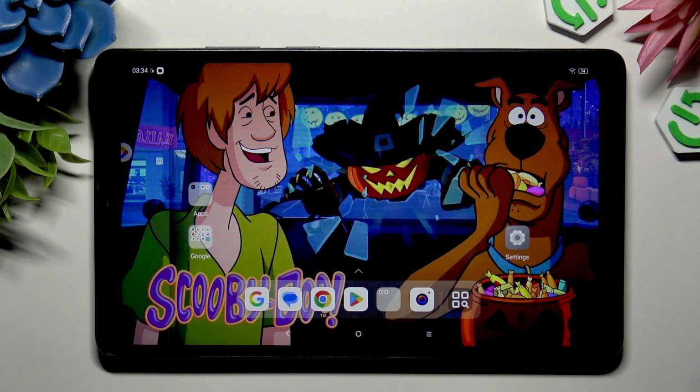In front of me is LENOVO Tab One, and today I would like to show you how you can check a password in Passwords Manager.